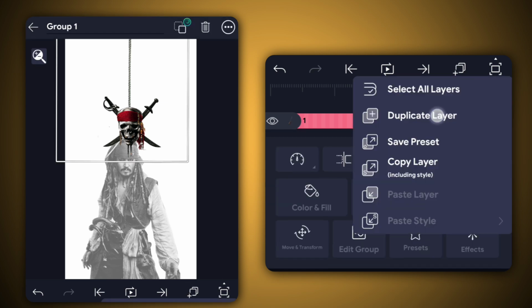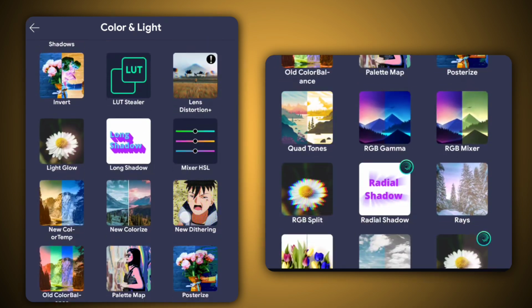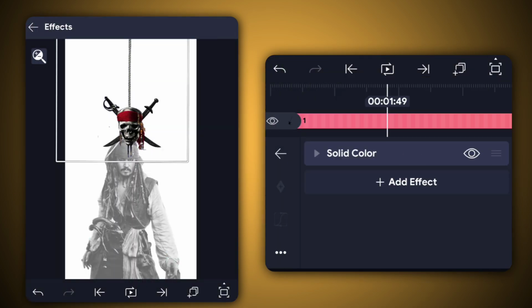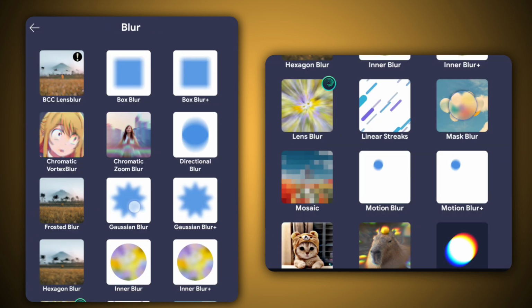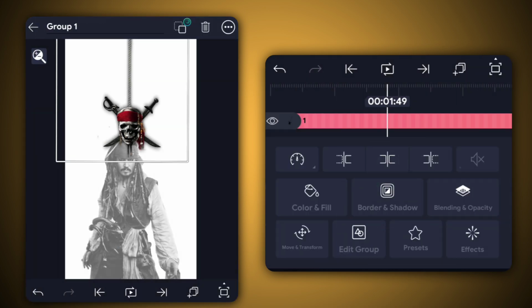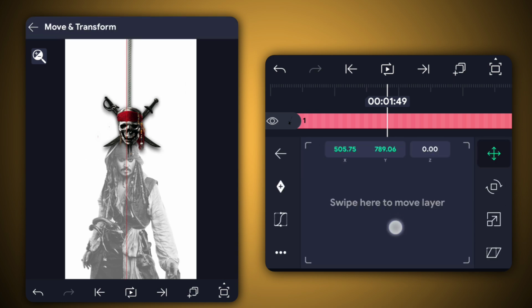Duplicate the group for shadow. Add a solid color effect and change the color to black. And then add a blur. Drag it slightly down. Now tap on the rotation property.